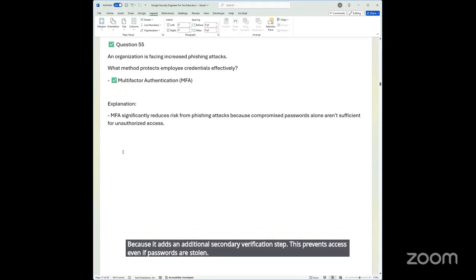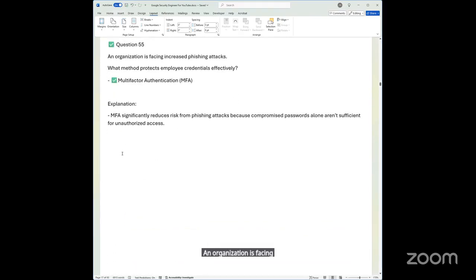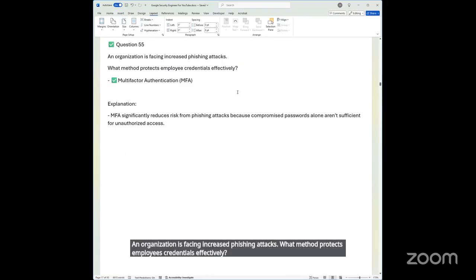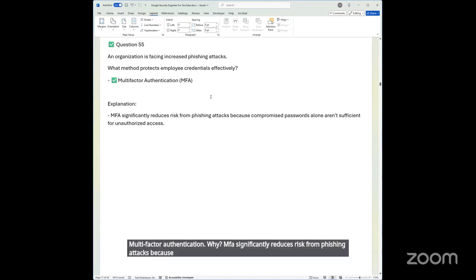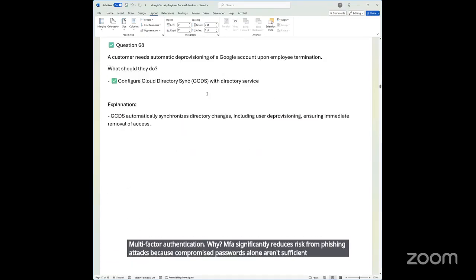An organization is facing increased phishing attacks. What method protects employees' credentials effectively? Multi-factor authentication. Why? MFA significantly reduces risk from phishing attacks because compromised passwords alone aren't sufficient for unauthorized access.